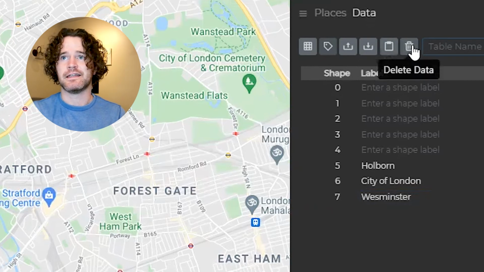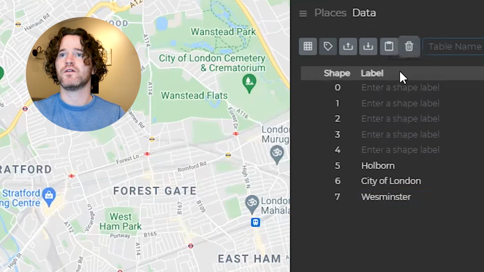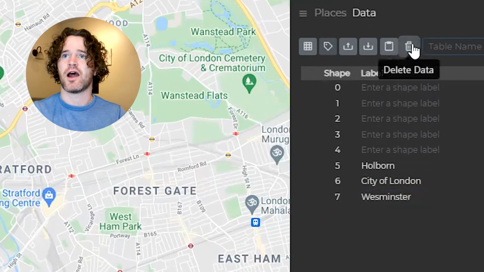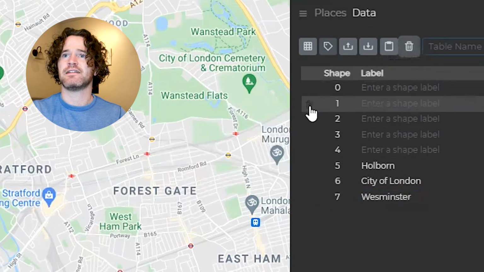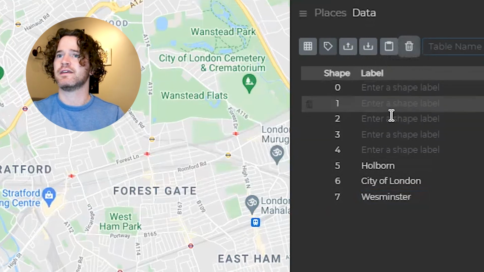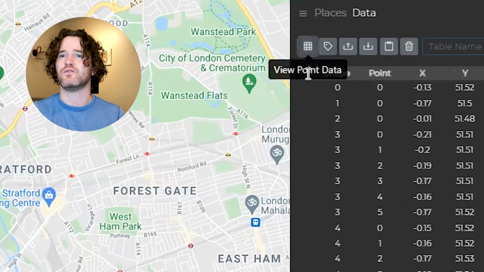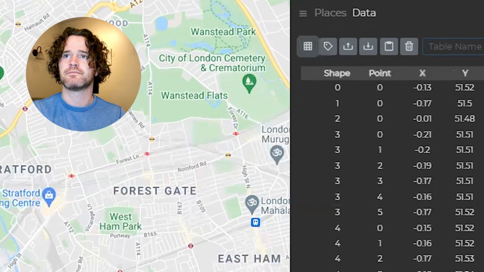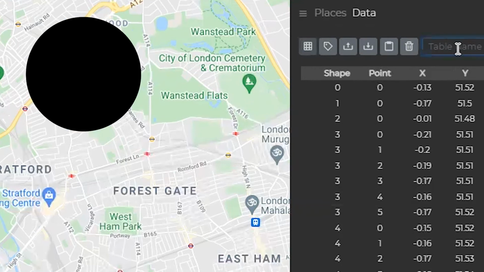Finally, we can delete the data. So if we want to remove all of the data that we've made so far and start from scratch, this will be our option. We also have that trash can image to delete individual, in this case, shapes, or if we go back to view data points, we can delete individual points. Finally, we have the option to name the table.